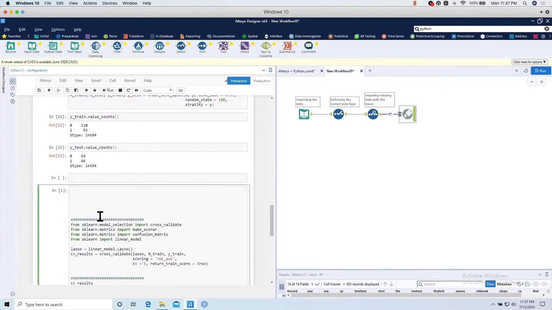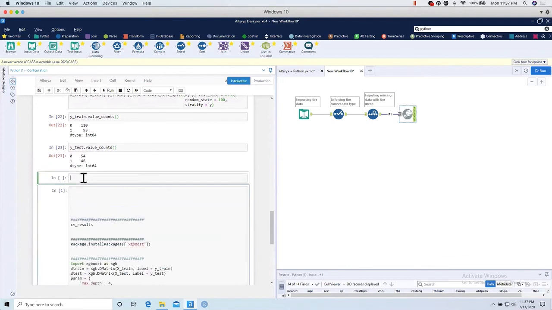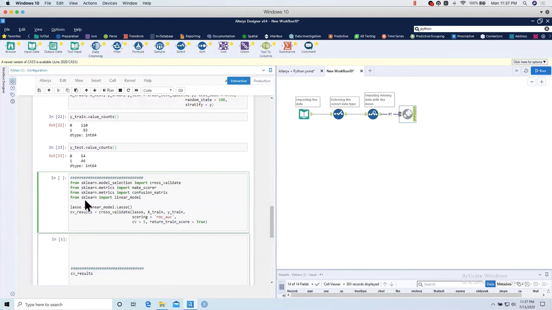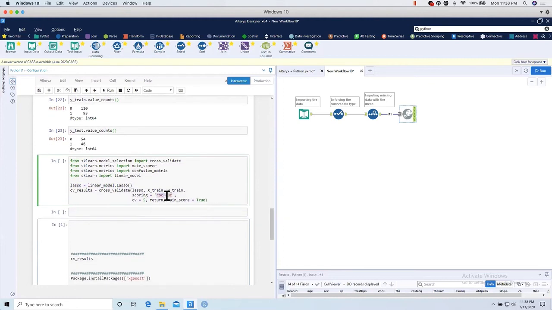What happens if I want to use a lasso model, which is a relatively simple model, but not available in Alteryx? I want to do cross-validation as well. Yes, you can absolutely do that. Over here, I import all the packages. I get the lasso model. I run the cross-validation using the AUC score as the scoring, and I hit that.